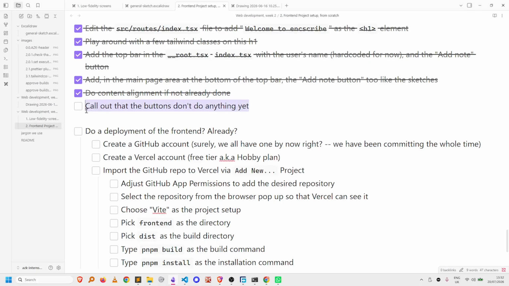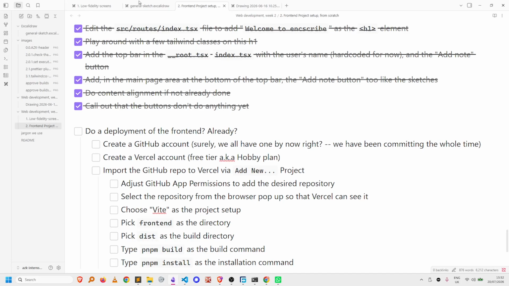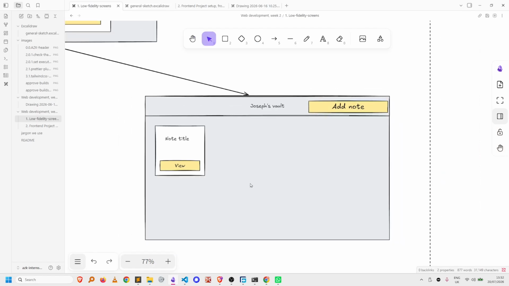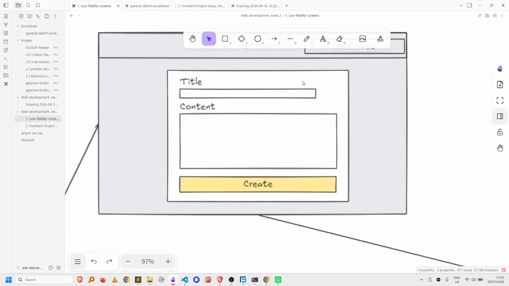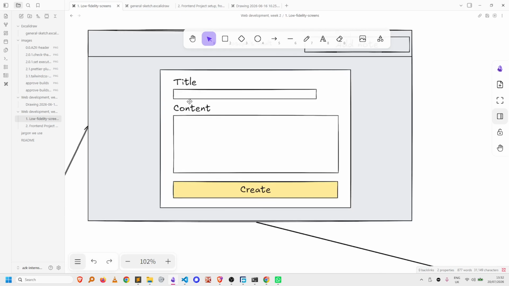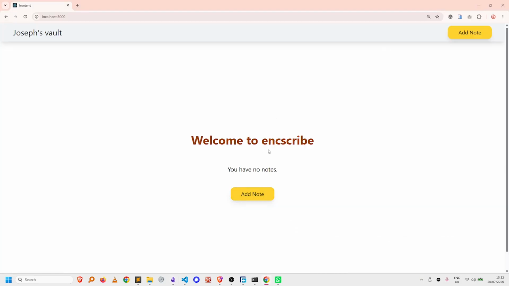Yes, these buttons don't do anything yet. As we've seen, when I click this or this, nothing happens. Now, when you catch up, you will see that what the buttons are actually going to do is, if I go back to the sketches, when I click either button, there's going to pop up this form where we add our note, the one that we want to take in our application that will end up as encrypted on the database. So that's really what's supposed to happen. Right now, nothing happens, but that's fine.